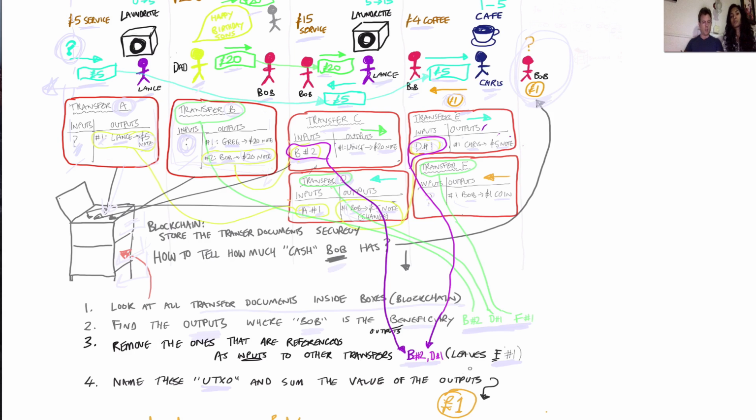So we took B, D, and F: B output number 2, D output number 1, and F output number 1. Those were our transaction outputs. We removed the B and D ones because they've already been spent as inputs. That leaves you with the unspent transaction output, which is just F, output number 1, the £1 coin. So we were able to deduce, just by looking at these transactions, that Bob is carrying exactly a £1 coin with him. Does that make sense?